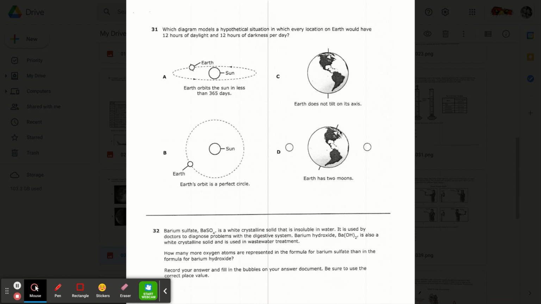31. Which diagram models a hypothetical situation in which every location on Earth would have 12 hours of daylight and 12 hours of darkness per day?